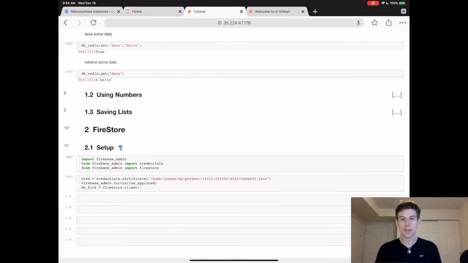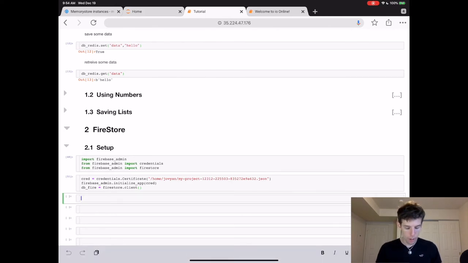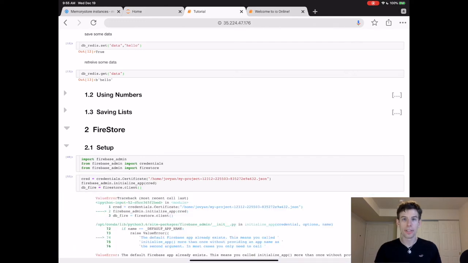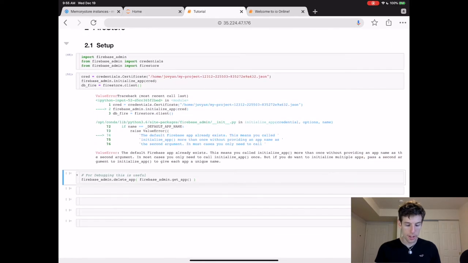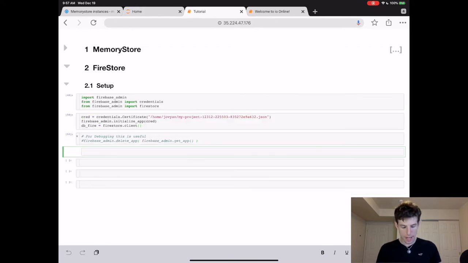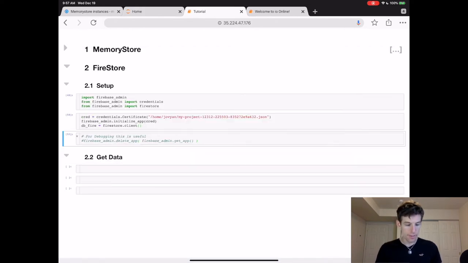But before we get into saving and getting data, there's one more command that's important to know. If you ever run into trouble and have to restart Firestore, just rerunning the cell won't work. In order to restart Firestore, you have to run the delete app command to delete the client that's already there. Then you can rerun the cell. Now, just so you don't accidentally run this command, it's smart to comment it out until you actually need to use it.